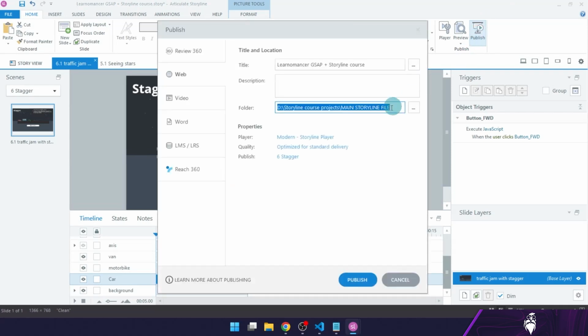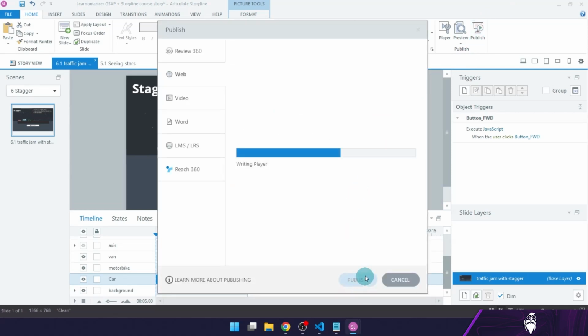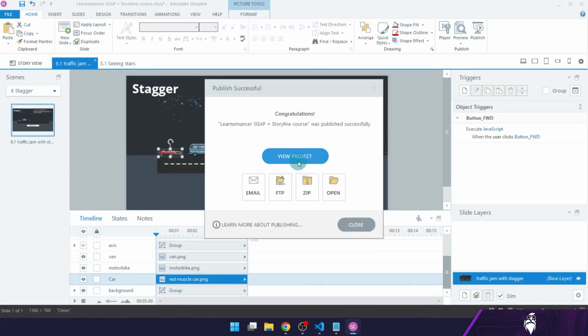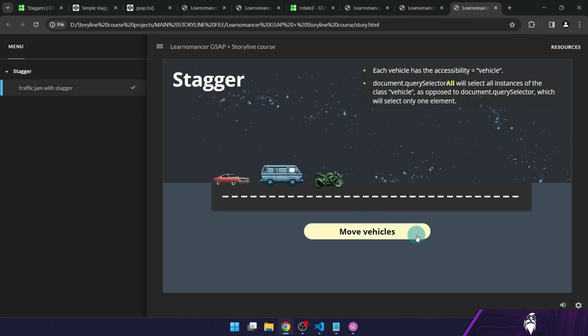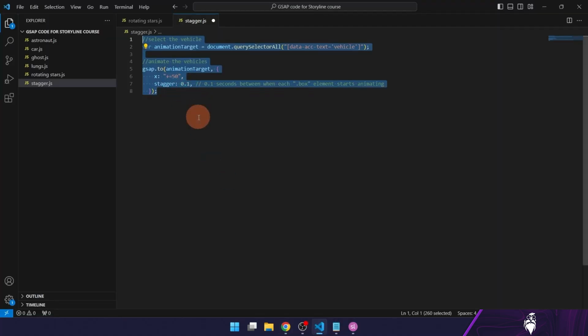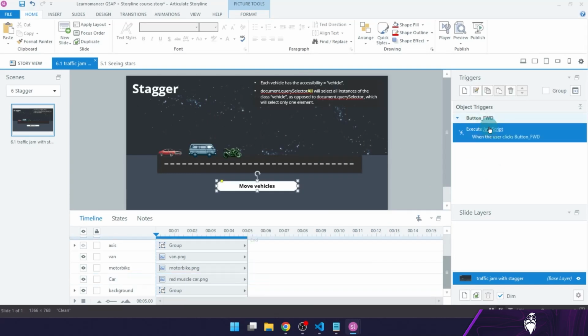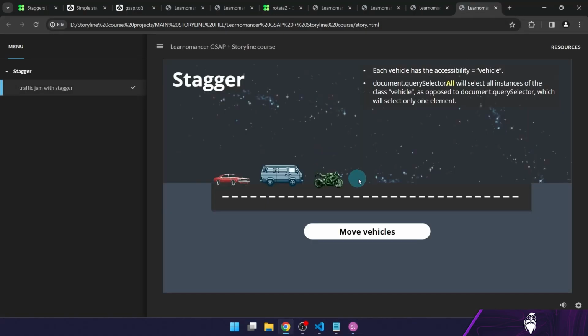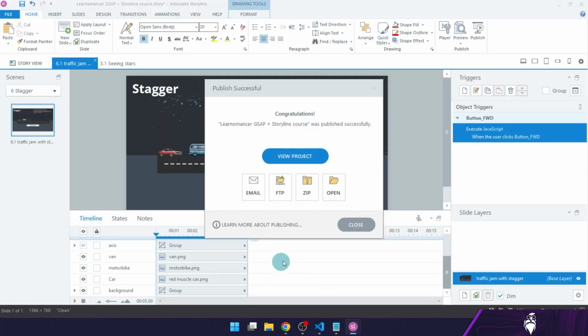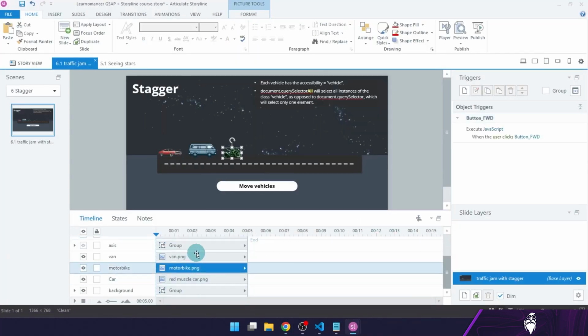In Storyline, publish, and according to my logic, the car will move first. And as you can see, this does happen. Let's increase the stagger time from 0.1 to 1 seconds, just so we can see better. I'm going to paste this code back into our JavaScript trigger. Car moves, motorcycle moves, van moves because of their order in our timeline.